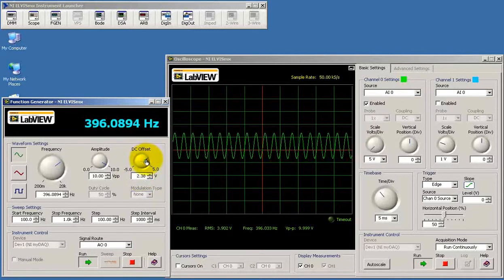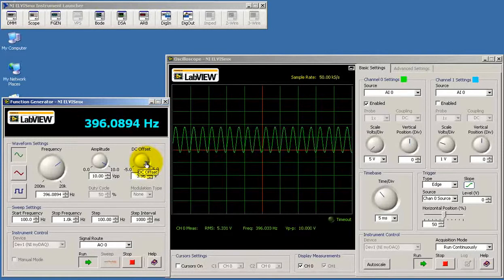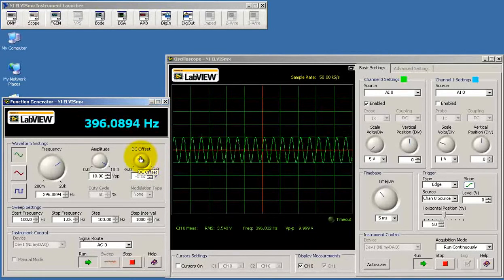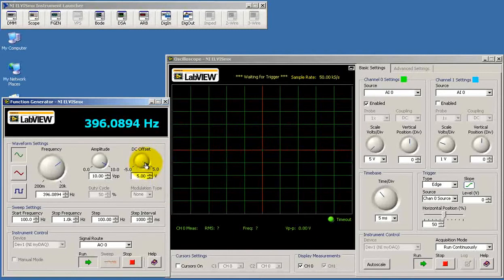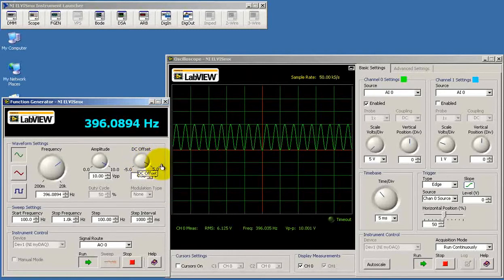Let me adjust the DC offset. This is shifting the waveform up. I can also shift it down. And so at this extreme, again at 5 volts per division, we see the minimum voltage is minus 10 volts. At the other extreme, we see the maximum voltage is 10 volts. Again, that's the analog output limitation.